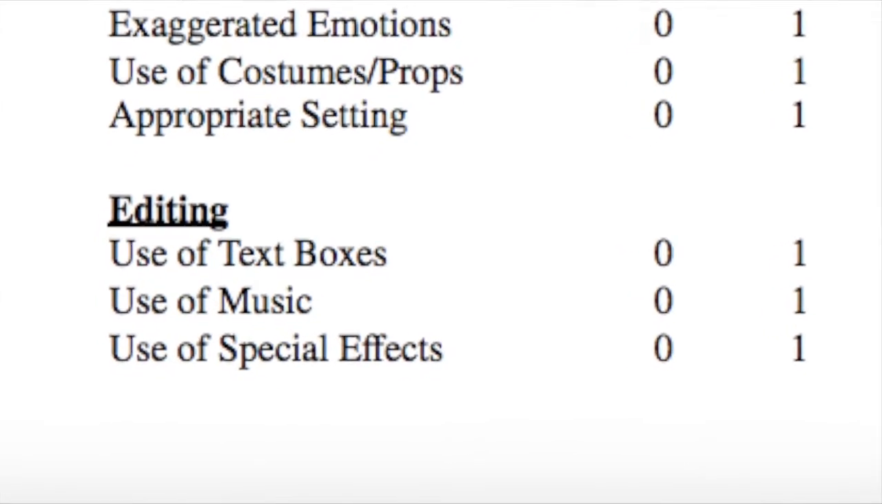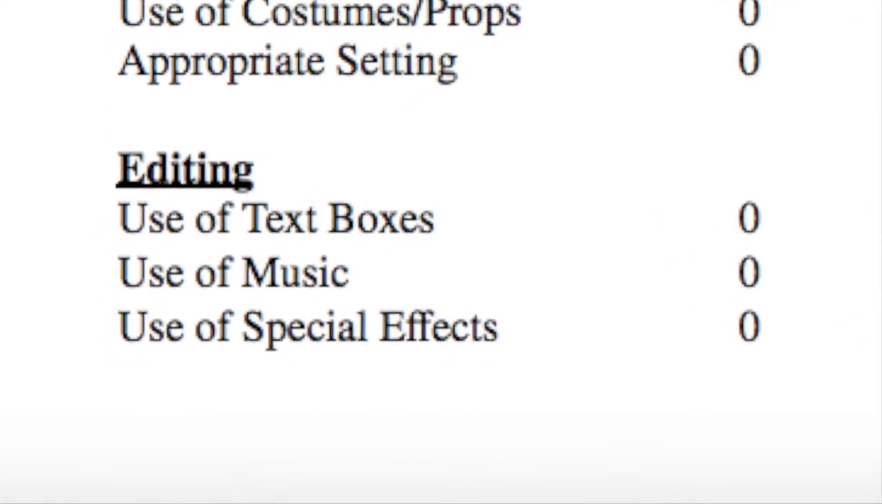So in the editing process, you're going to be putting your clips together, okay, but you're also going to be adding some text boxes, okay? These are called intertitles, and basically what they do is they help the audience make sense of the action. Okay, so it gives them just enough stuff that they can understand what's going on.